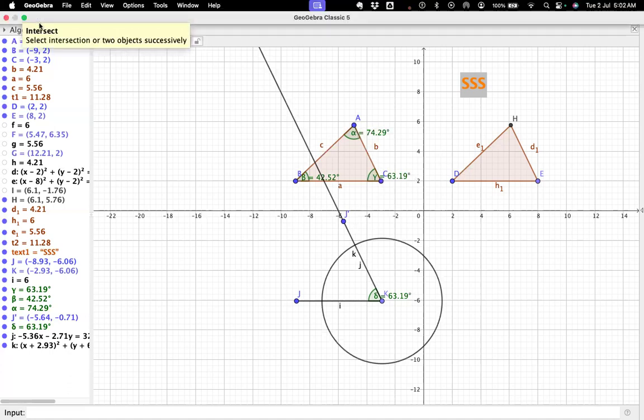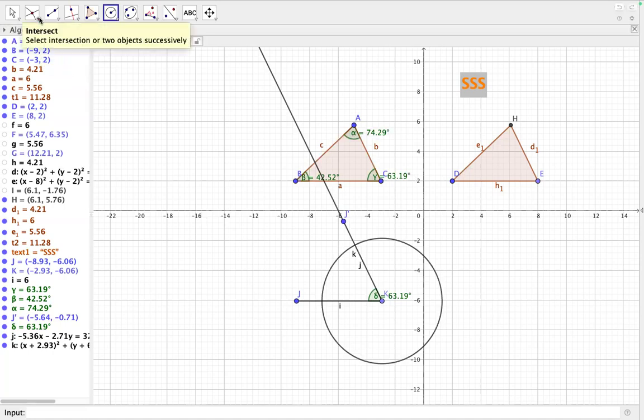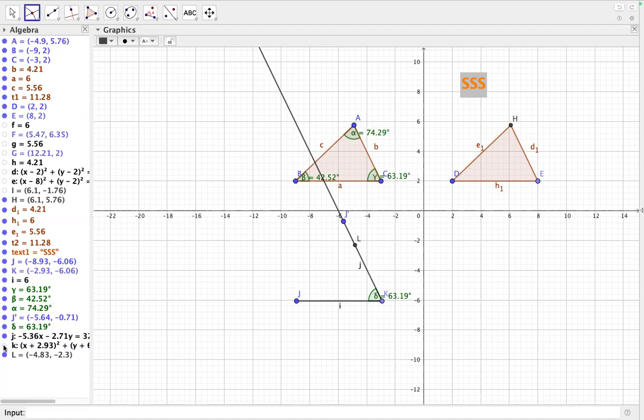Okay, so we'll go to our intersect tool from here. Then we'll find the intersection of this circle and this ray. Then once we have that, we can remove the circle. We can remove the ray as well. And we don't really need the J prime anymore.